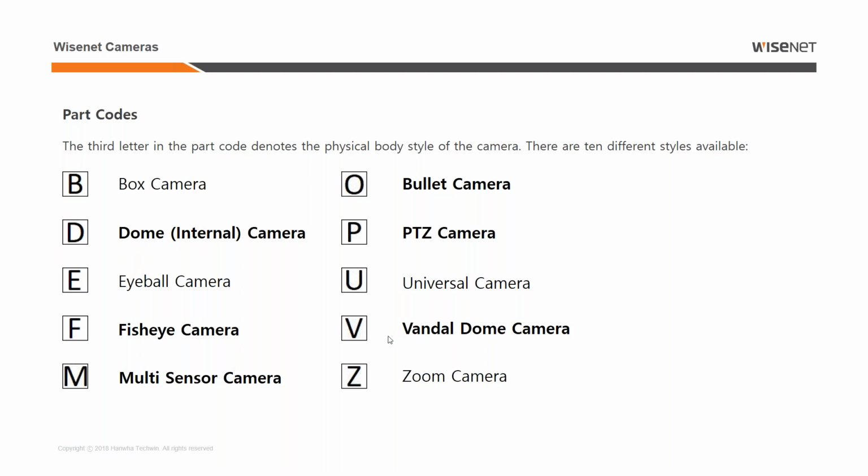Outdoor dome V. What is the difference between indoor and outdoor dome? Outdoor dome is IP66. Indoor dome is no IP rating. May have, may not have, no guarantee. There is no IP rating for sure. But V, for sure, it is IP66 minimum. If it is X series, it will have IP67 rating. Okay. So V means outdoor dome. For minimum, it is IP66.